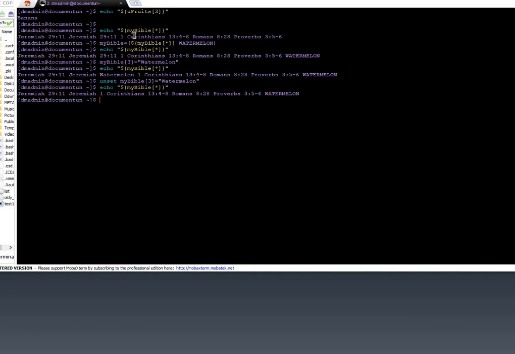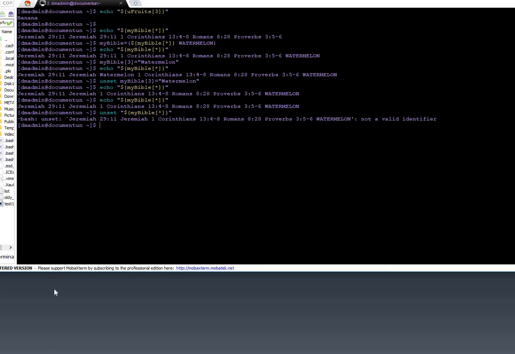The same concept works if we want to delete everything within the array that we created. So we can go ahead and unset my Bible. Same command, and then we enter it. Sorry, I put it into the array list. We unset my Bible, which was the array we created. Now if we try to echo my Bible, we will get 0 because that is deleted.